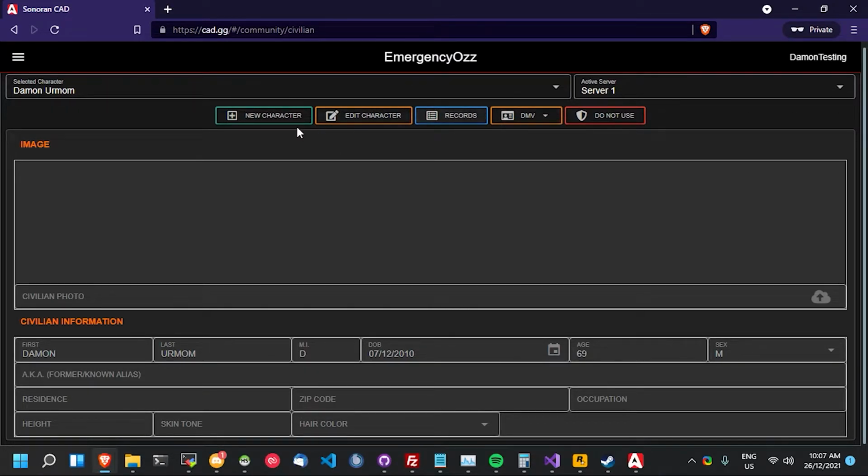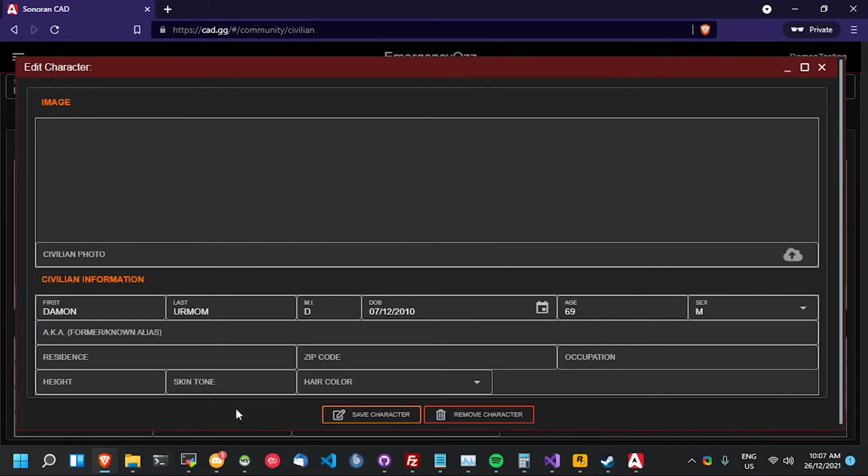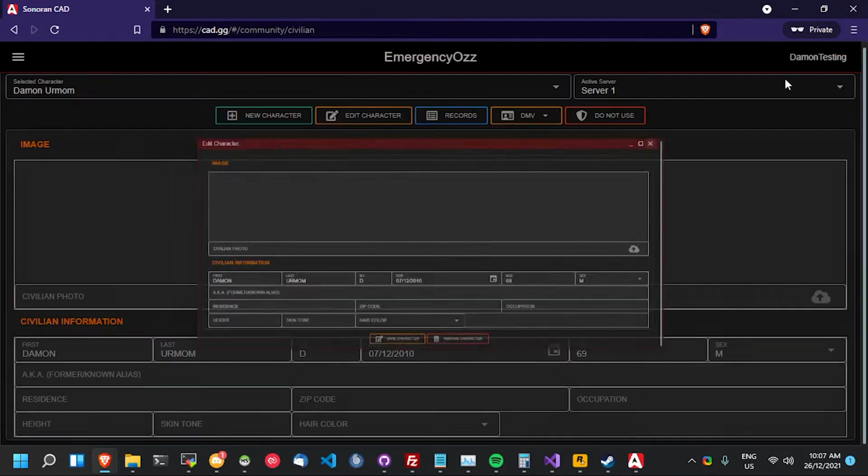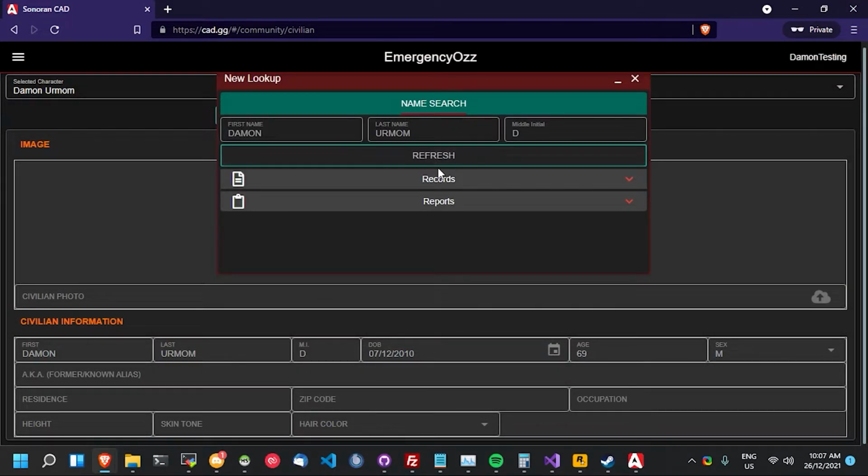Now we have these few options up top here. So we've got edit character. Obviously this allows us to edit our character. We can also delete the character if we feel the need to. We can view records.